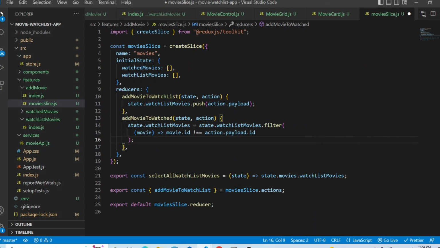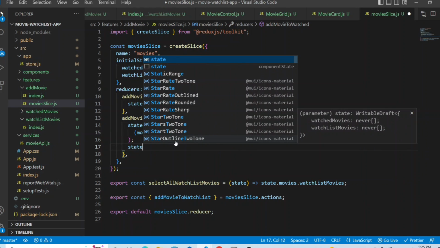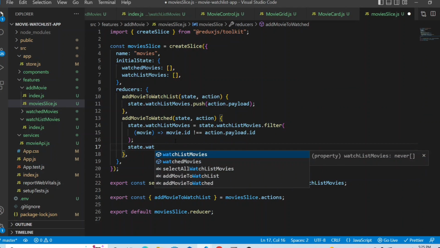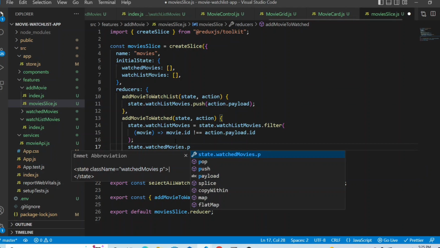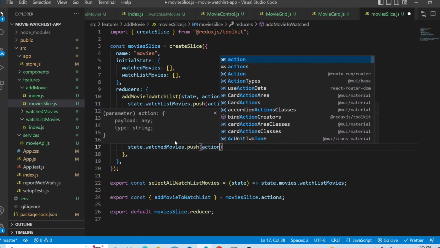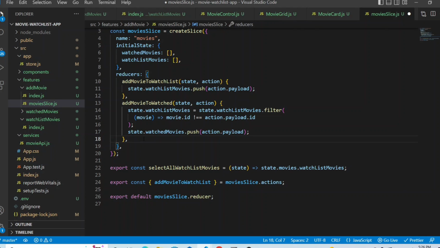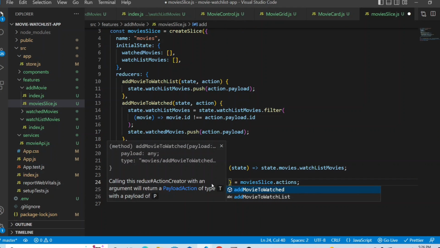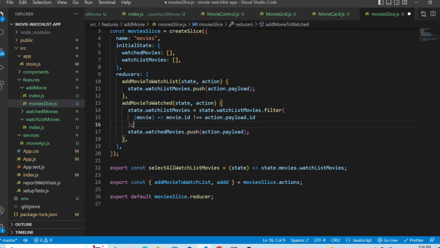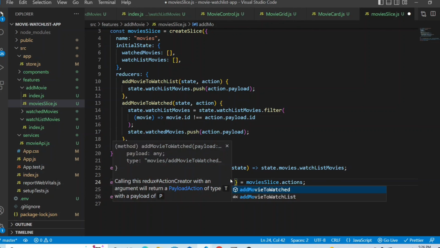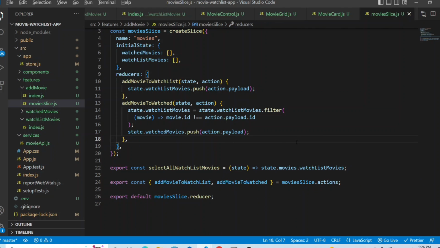Let's format this one. After this, we are going to add our movie into watched. So state dot watched movie dot push, and here it will be action dot payload. So we wrote the action, let's export it over here. So add movie to watch. Now this action is going to be dispatched from this part.